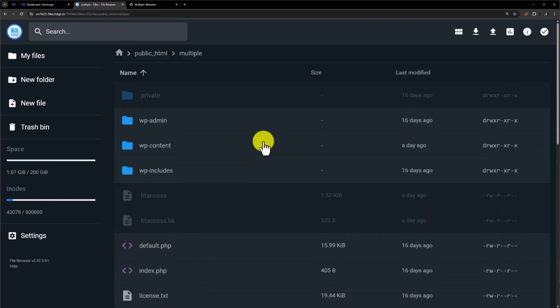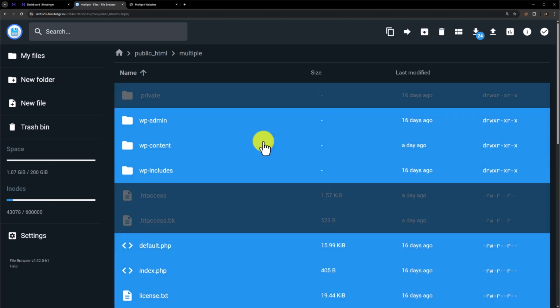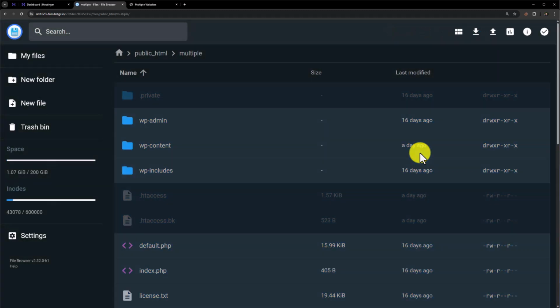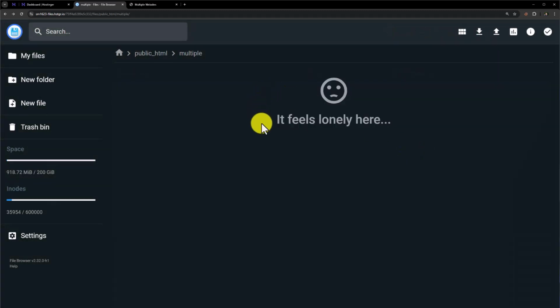We are going to press Ctrl A on our keyboard. All the files will be selected. Now from the top we are going to click on delete. Click on delete again. All the files are now deleted. Now again we will go back to our Hostinger hPanel.